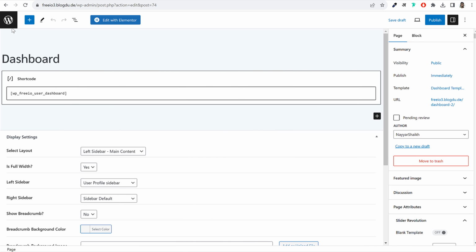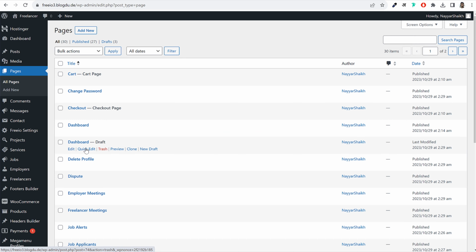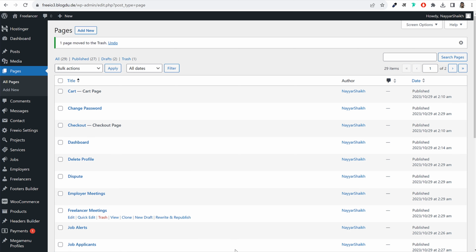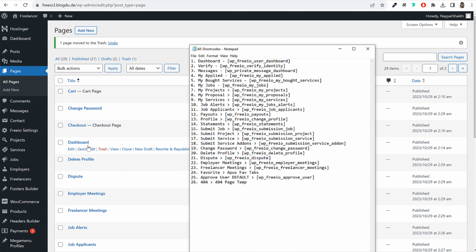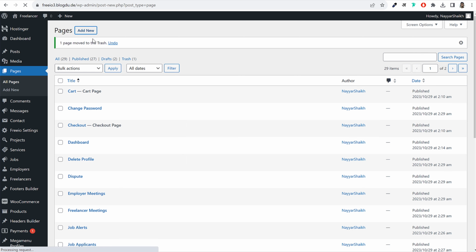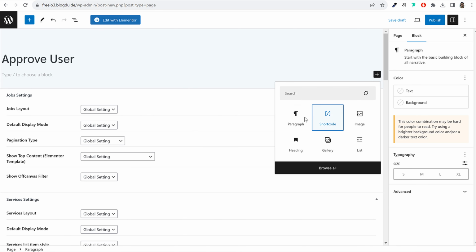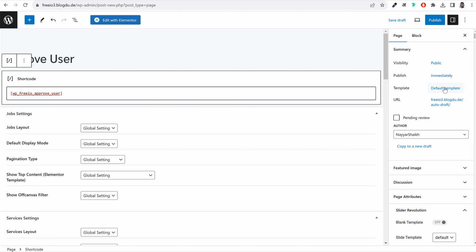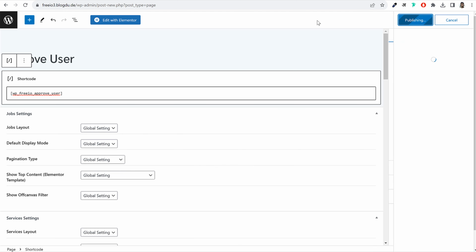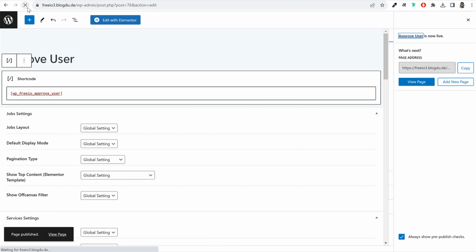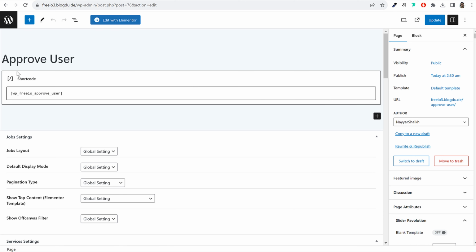Okay, now for approve user, in fact I'll come back, I'll delete this dashboard draft, because this was this draft page. Now for approve user, we don't have to do this, we can just create a regular page, add new page, give it a title of approve user, and under shortcode paste in this shortcode. All right, so approve page, we don't have to select template, we don't have to do anything at all, just publish this page. Okay, done. Refresh it. So for this we don't have to select anything at the bottom, this is just a simple page.